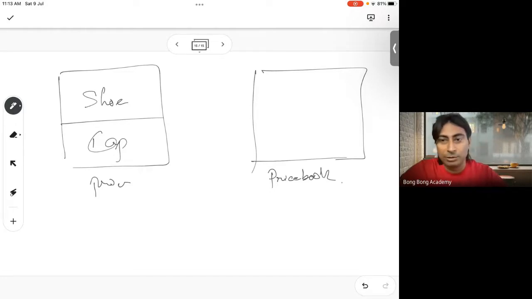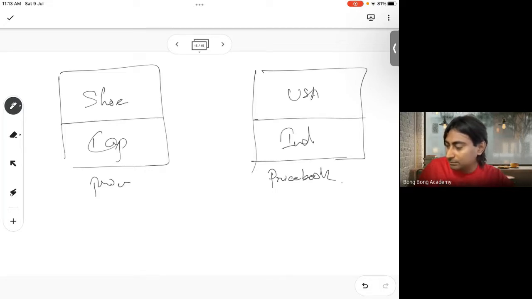Very important to understand. Price book is basically the menu card. Again, there would be a name. Let me give the name: USA menu card, India menu card. India price book, USA price book. Now tell me the relationship between product and price book.